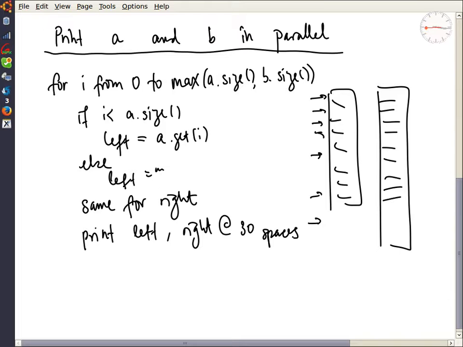See, the beauty with pseudocode is if it's totally obvious, you can write "same for right." You don't have to say, it's not programming, right? You don't have to say if I is less than B dot size, right is B dot get I, else right is blank.